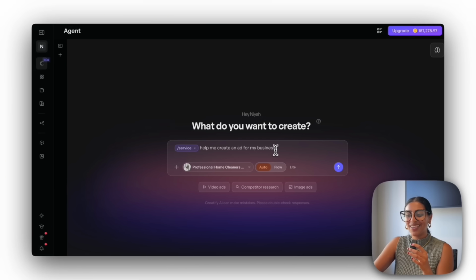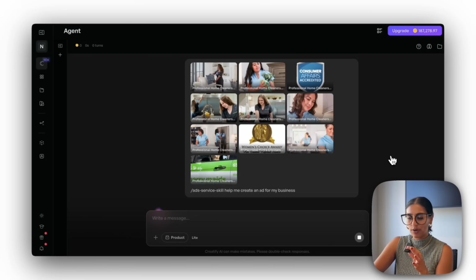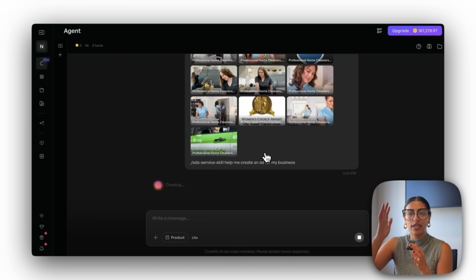I'm going to go ahead and paste this in, and we're going to say, help me create an ad for my business. Now, let's go ahead and hit the arrow, and we're going to see Agent develop out our storyboard. You see what it's done immediately is taken all of the assets that have scraped from the website to help us create a good storyboard.